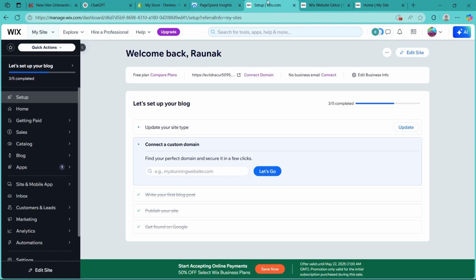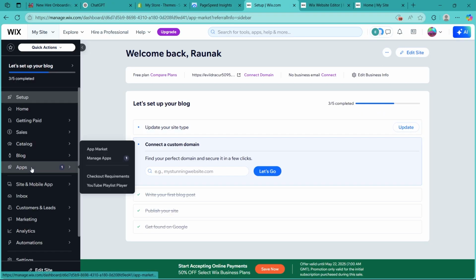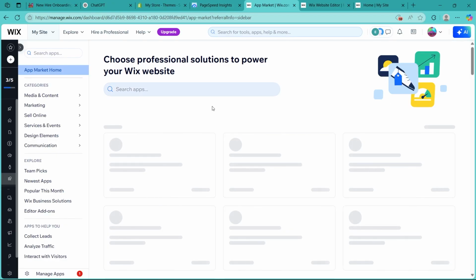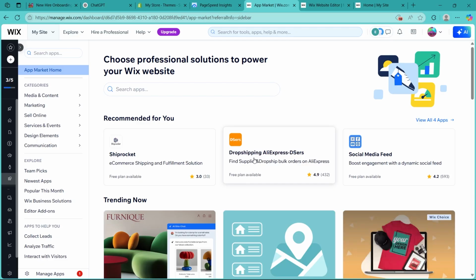Now, go to Wix dashboard, navigate to apps and simply uninstall apps that you're not actively using. Avoid unnecessary hover animations and entrance effects. They increase layout shift, that is CLS.